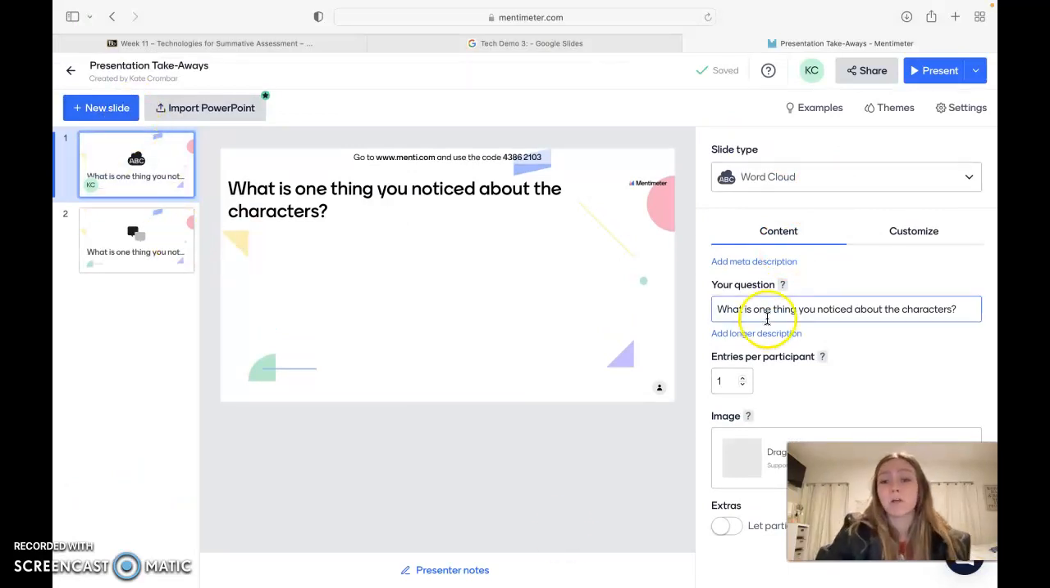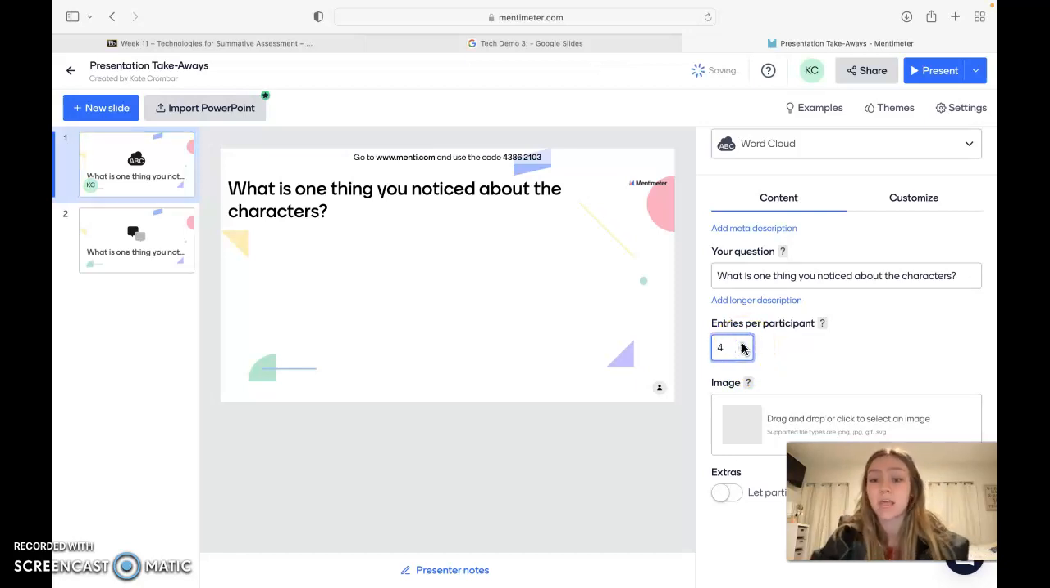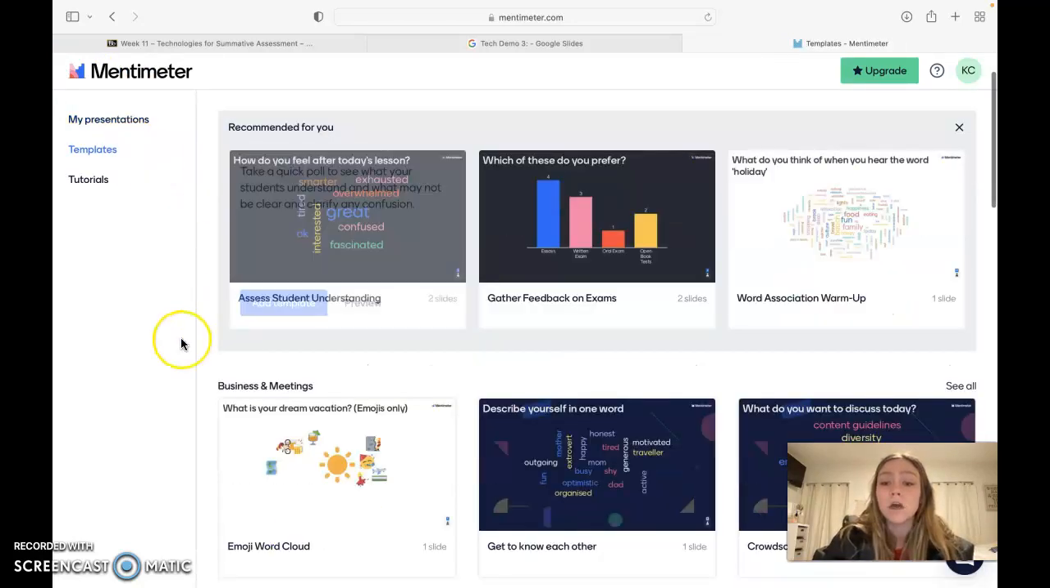So it is very similar in the fact that it is like PowerPoint. One thing that I forgot to mention, you can set the number of entries per participant. So there should be 15 since each student is only allowed 1. But if I wanted them to have 4, they could have 4 responses. But we're going to leave it at 1. So it stores everything. You can name it yourself. There are different templates and such that you can use.